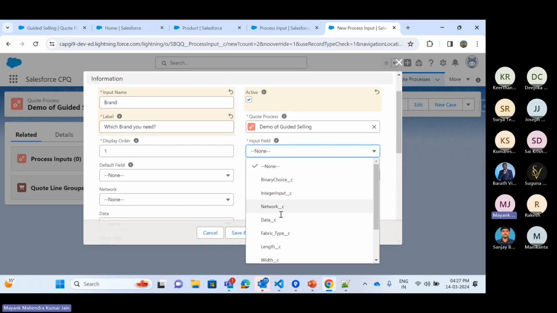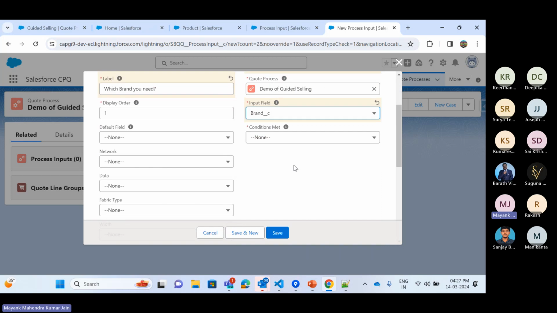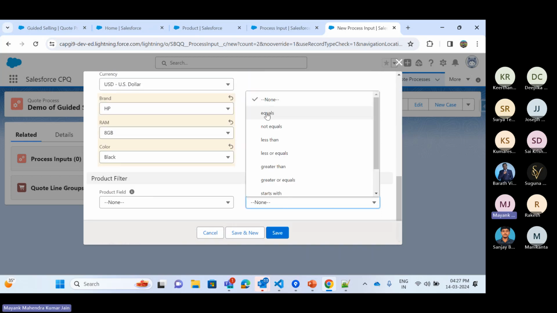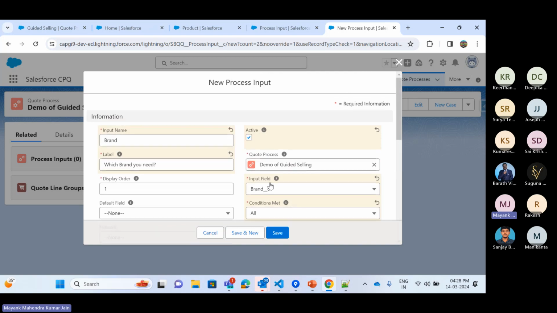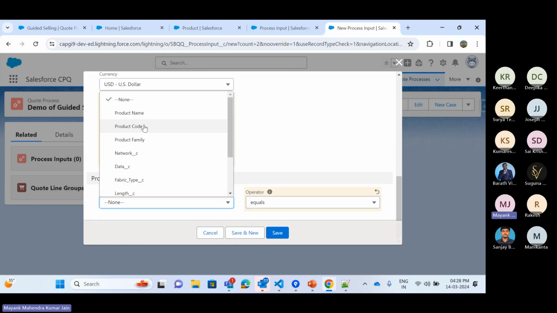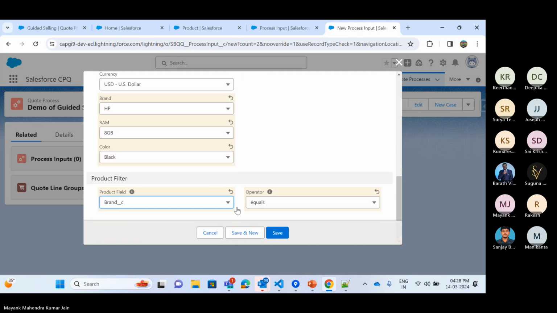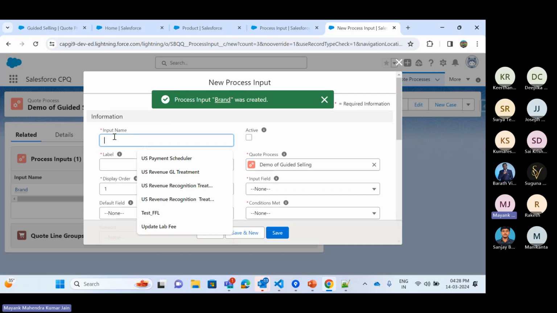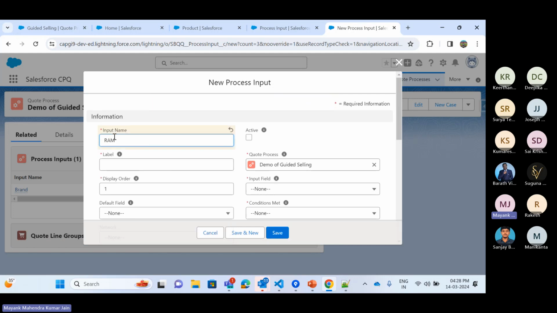So in the input field, we are selecting brand first. All conditions met. Operator equals. So we have to map those fields like input field. In the process input object, we have created the brand field, right? So we have to map this field with the product field to the brand and click on save. So first record got created. In the same way, we have to create the next record.